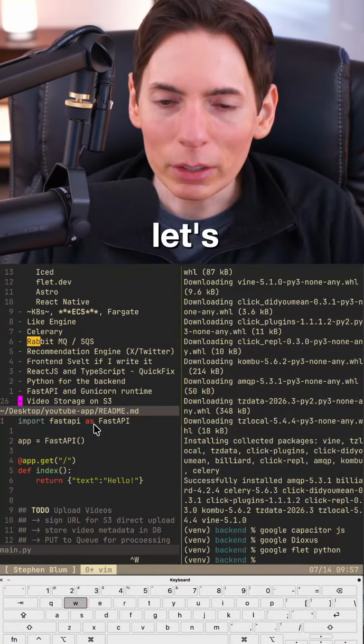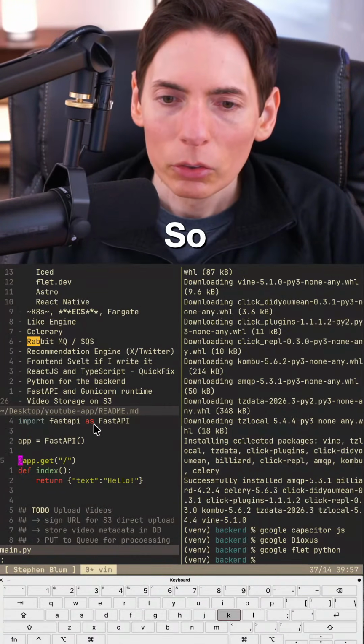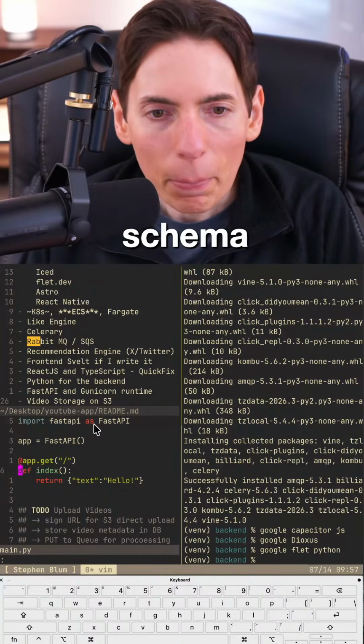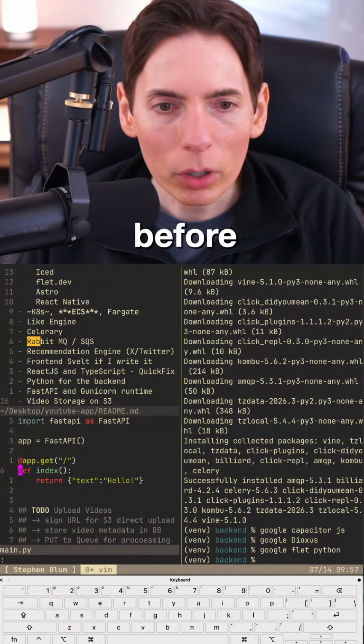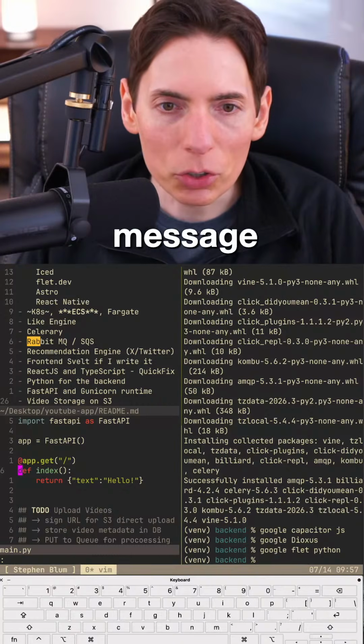Okay. So let's see if we can build a little bit more of our front end here. So we also need to build a schema. Oh, DRK5. Yes, absolutely. Let me scroll back to you. I might have missed your message.